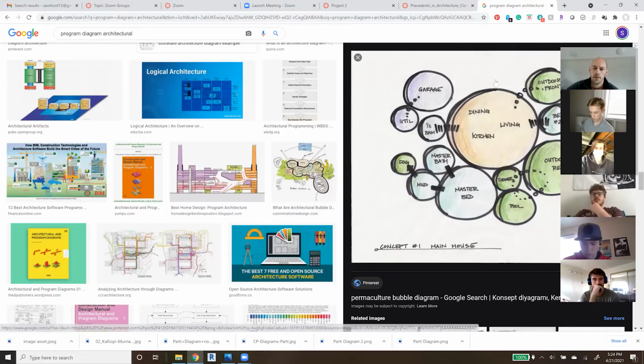Could we do a diagram that's for exterior and interior spaces, and then another one that's a program diagram? I think that's a really good idea. The simpler you can make it to understand visually, whether that's more diagrams, that's a good idea.